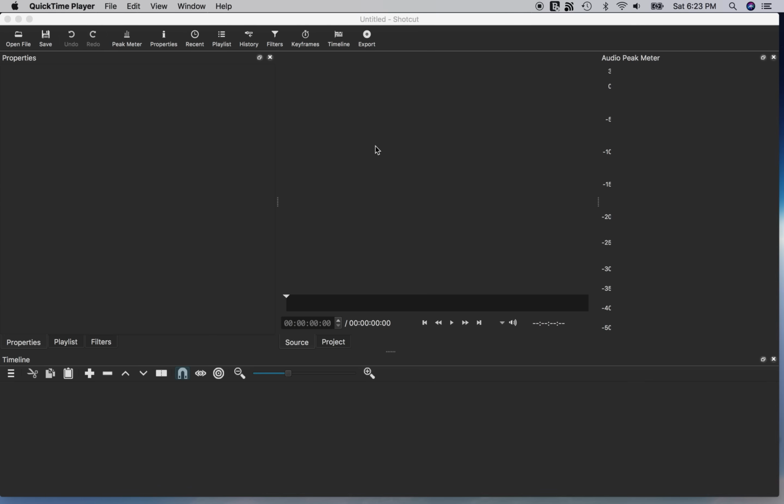Alright, so in this video I'm going to show you how to use the ShotCut video editor. This is aimed at beginners, people who are looking to get a good overview of how to use this program.